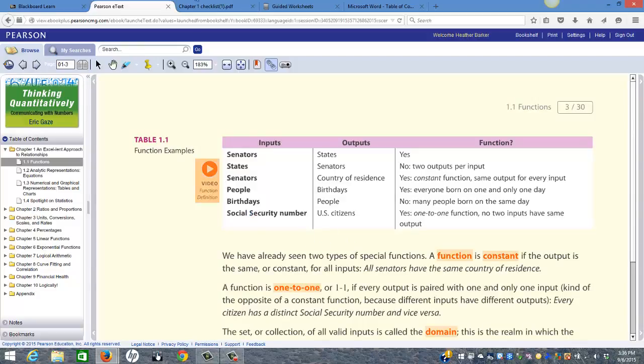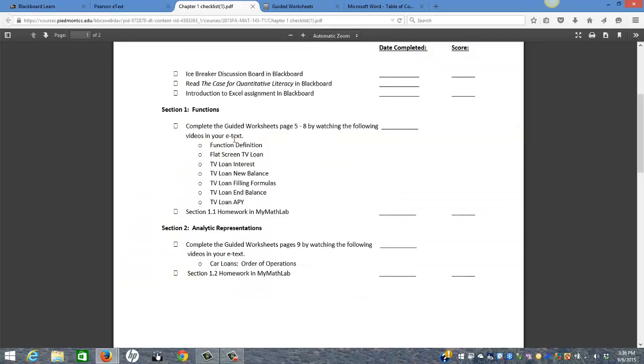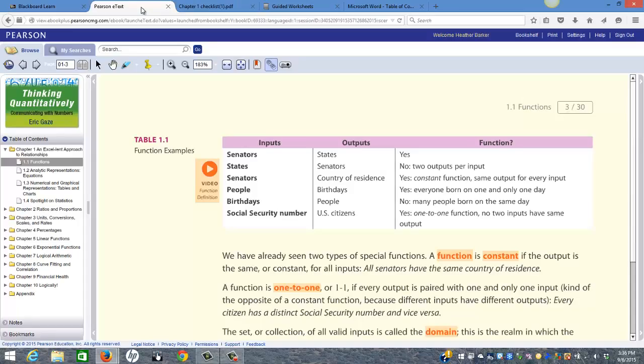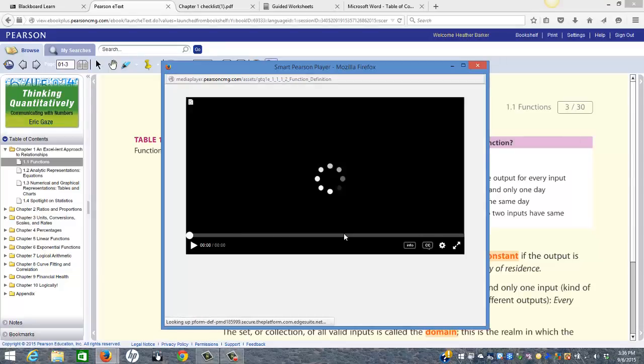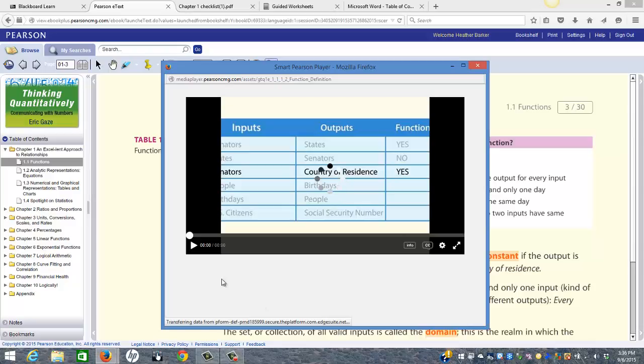And in each of these, you'll find a video. So you see where it says Chapter 1 Checklist Function Definition? I put them in order, so you're going to watch the video. These videos are not very long. And the nice thing about them is you can pause them and go back to them and that sort of thing. Now again, there's no way for me to know that you watch the videos, but you are going to have a very hard time completing the homework if you don't watch the videos. So let me show you what one looks like.